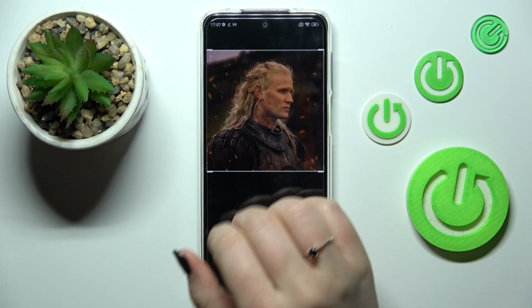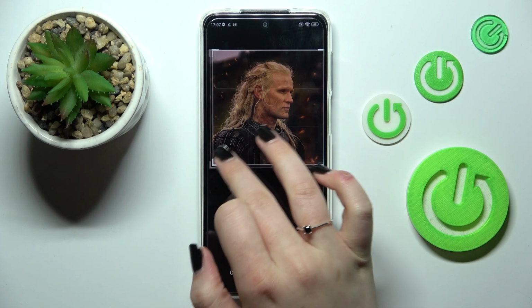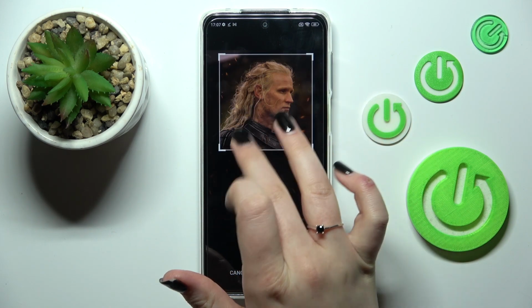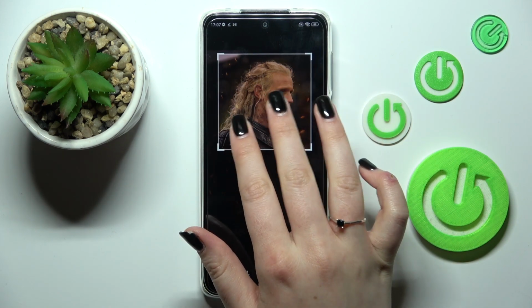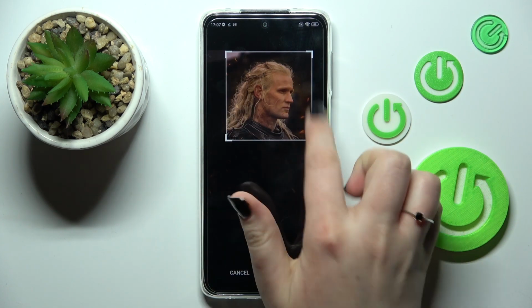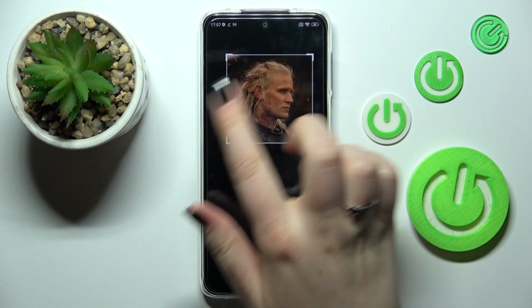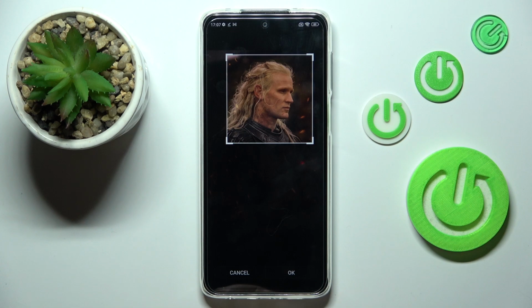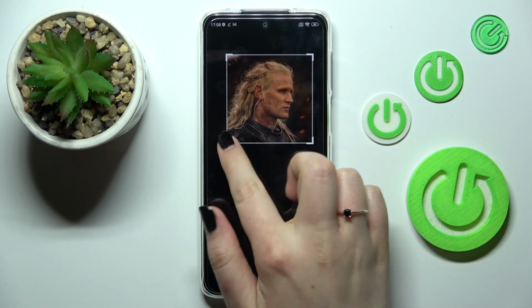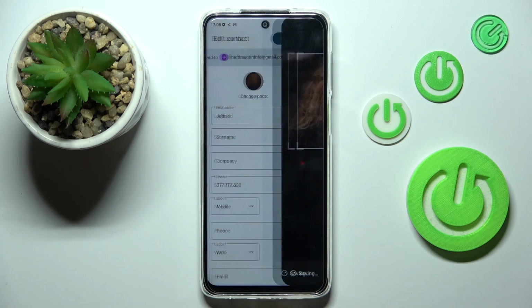And as you can see from this step, we can change the position of this highlighted square. We can also change the size of it. And unfortunately, we cannot zoom in or out the photo, but we have to work with what we got. So basically, this highlighted area is responsible for what you will see after saving the whole contact. So position it like you want to, and then just tap on OK.